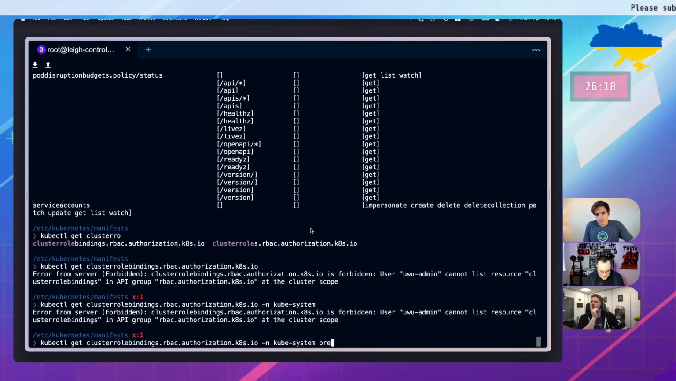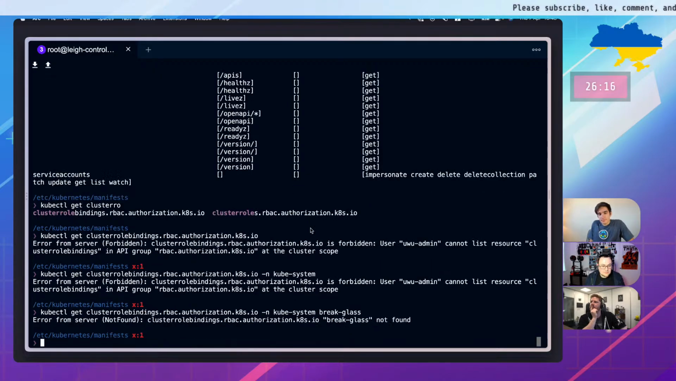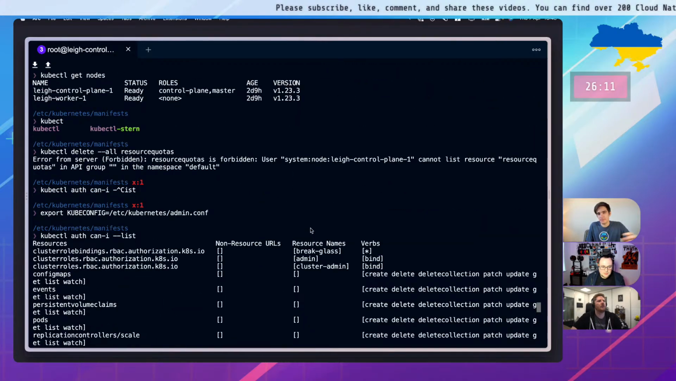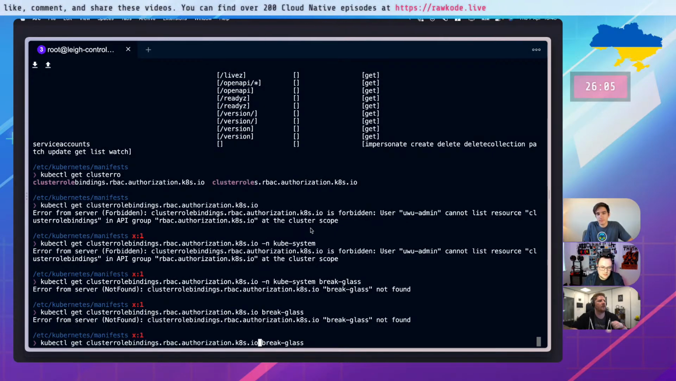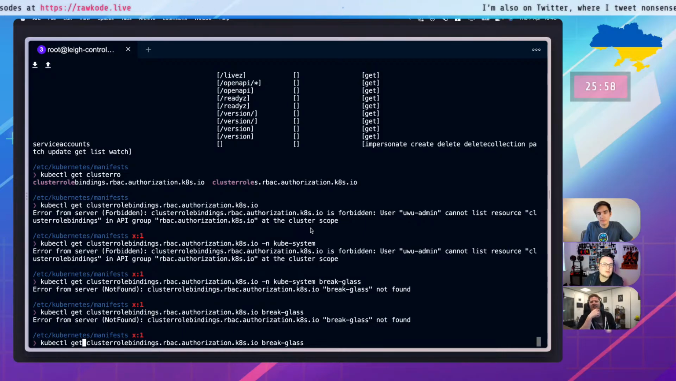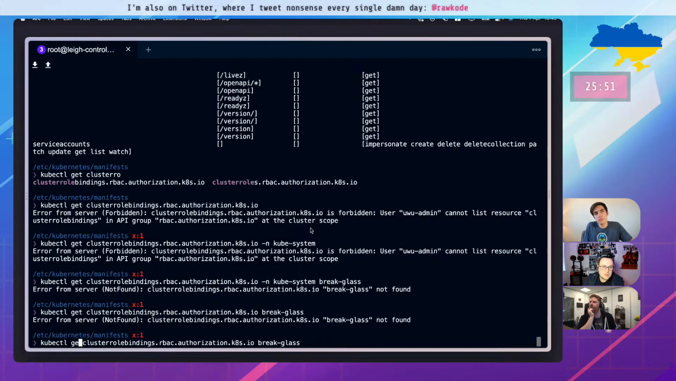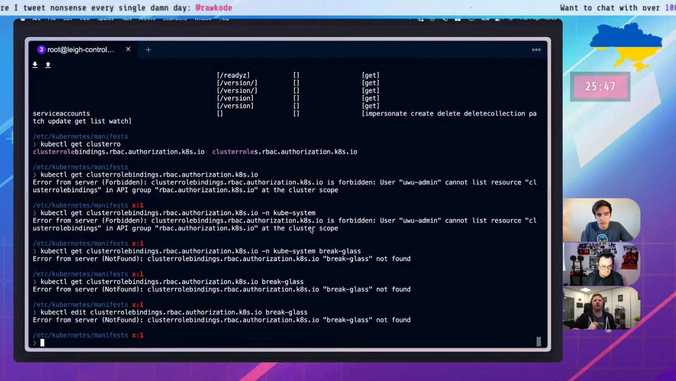Break-glass. Break-glass, thank you. Okay, so it's not in kube-system. Well, it's not in a namespace because it's a cluster role binding. Oh, of course. But it's not found. Oh, that should have worked. I guess the list fails. Try edit. You just have to check to get that access to it. It's legitimately not there right now. All right, okay.